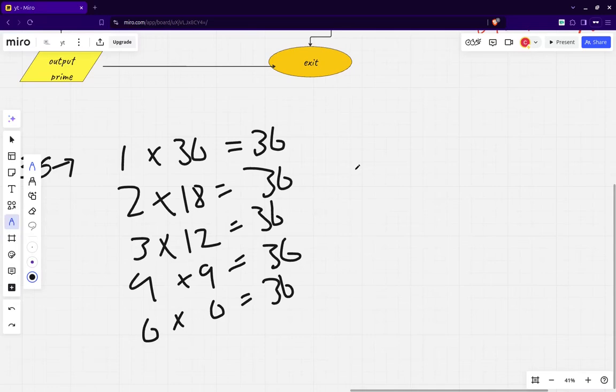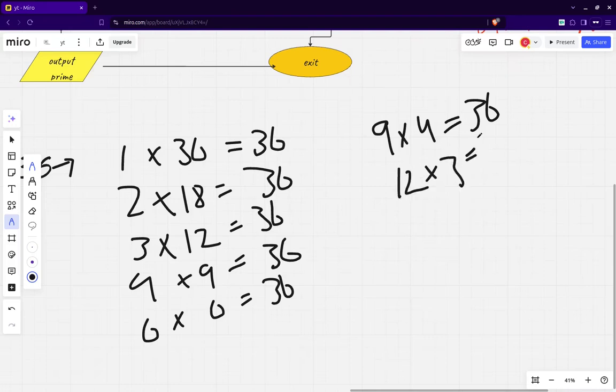After that 9, yes, 9 multiplied by 4 equals 36. After that we will go with 10. 10 is not a factor. 11 not. 12, yes, 12 multiplied by 3 equals 36. After that 13, 13 is not a factor. 14, 14 is not a factor. 15 not. 16 not. 17 no. 18, yes, 18 multiplied by 2 equals 36. After that 19 no. 20 no.